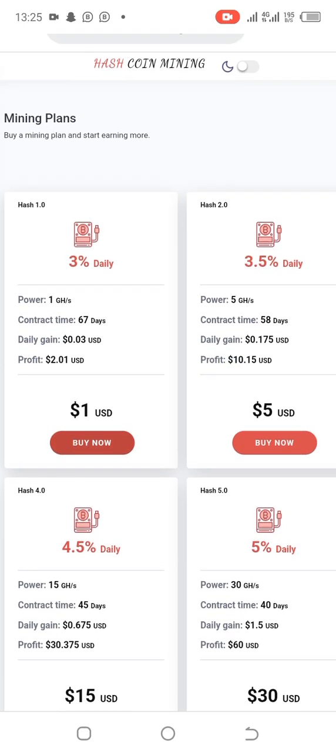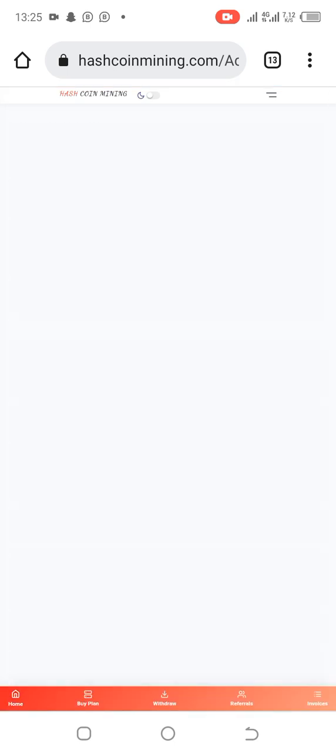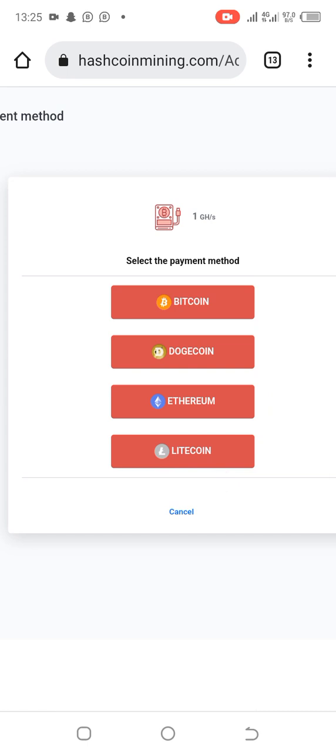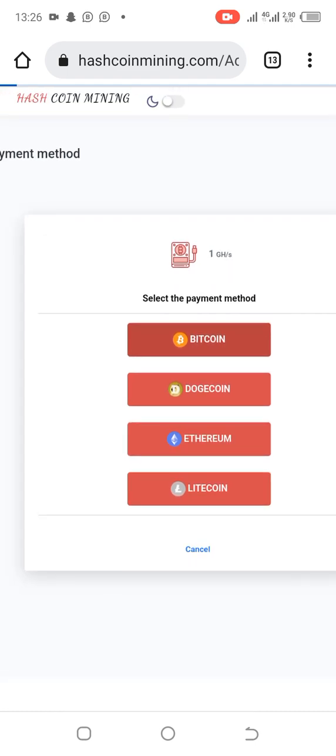Maybe you want to pay 1 USDT, you click on buy. If you click on buy, the next thing you need to do is check how you want to pay. Do you want to pay through the Bitcoin wallet, the Dogecoin wallet, the Ethereum wallet, or the Litecoin wallet? If you want to pay through the BTC wallet, you just click on BTC and provide your address. So you select your payment method here. It is very simple and user friendly, and proceed to make your payment.